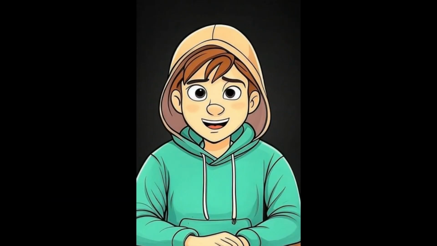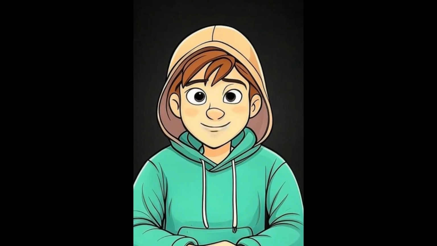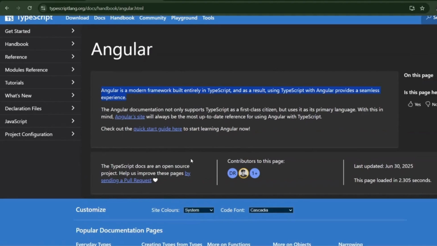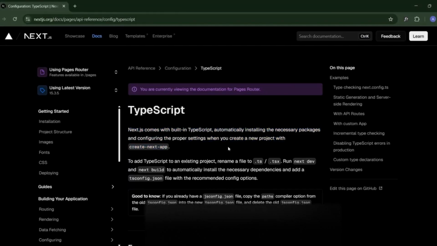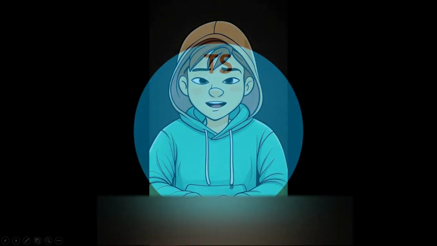Before we dive into what TypeScript is, let's first understand how useful it really is. Did you know that the most popular JavaScript library, which is Angular, is built using TypeScript? Not just Angular, even modern frameworks like Next.js prefer TypeScript over plain JavaScript. This clearly shows that TypeScript is becoming the preferred choice for many developers. But why is that? Let's find out.